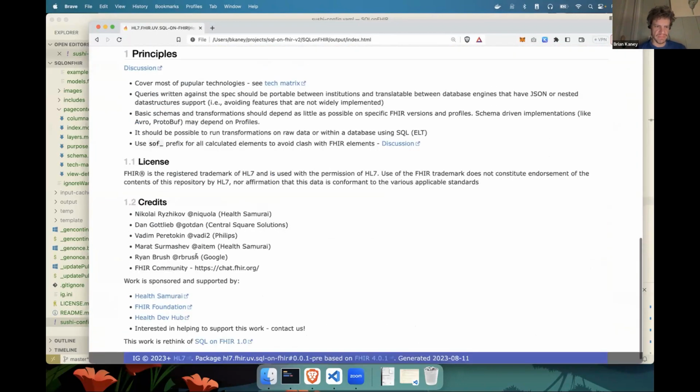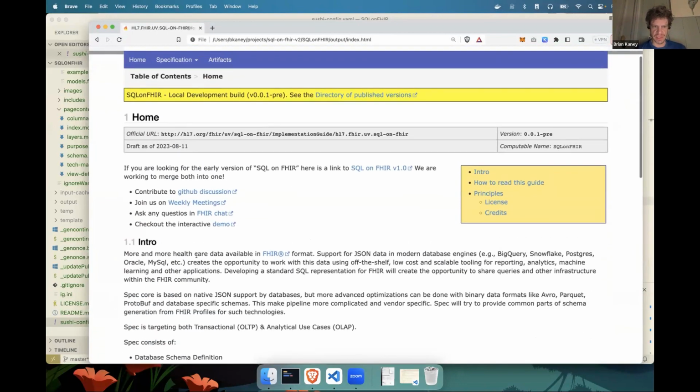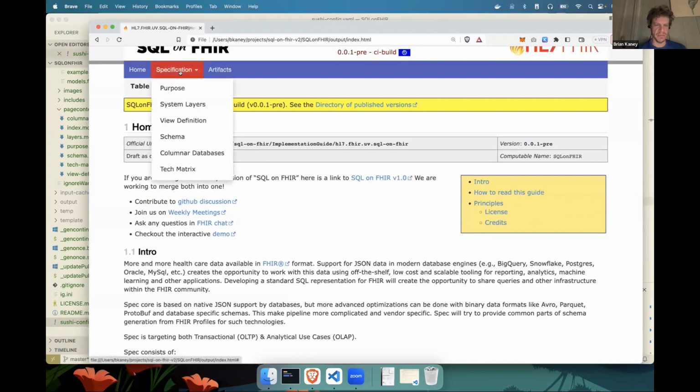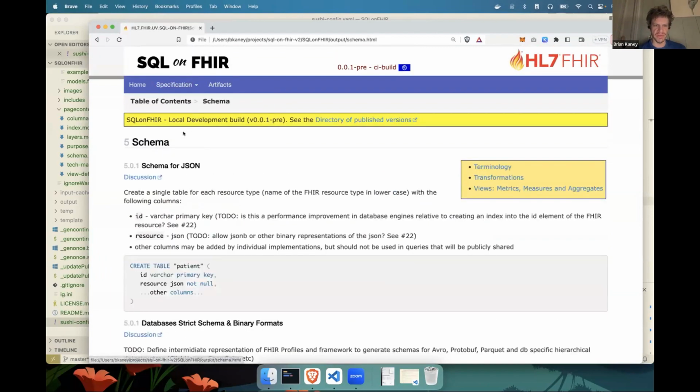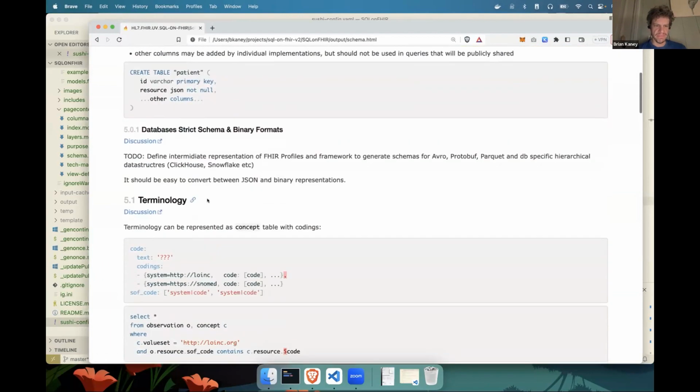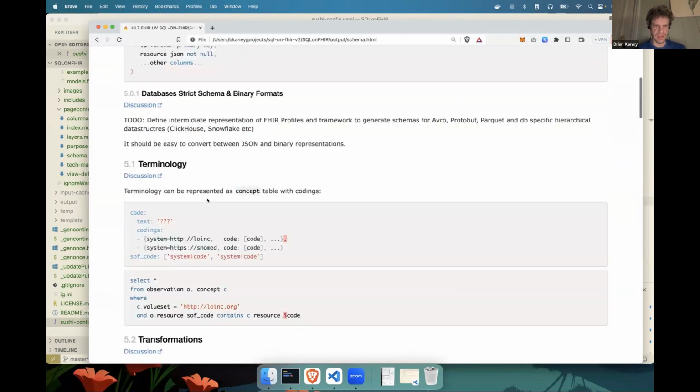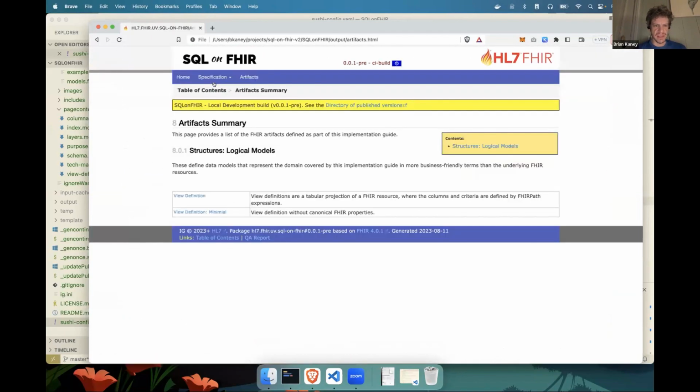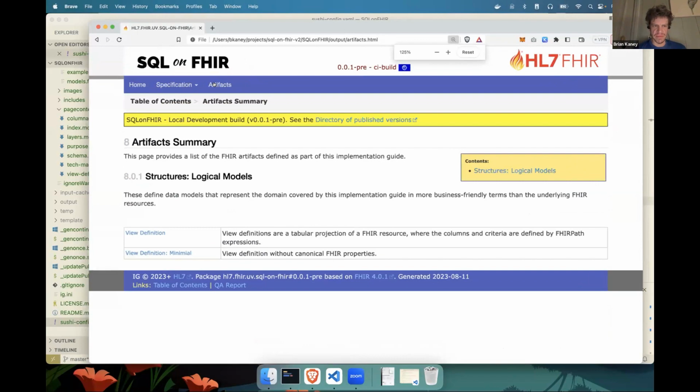There's the SOF prefixes, and there's a whole bunch of stuff that I remember from early on that I'm not sure is still the current thinking. And lastly, I made a couple view definitions.